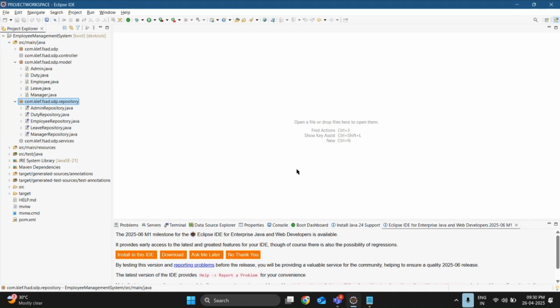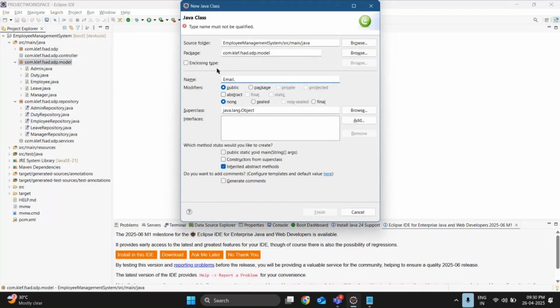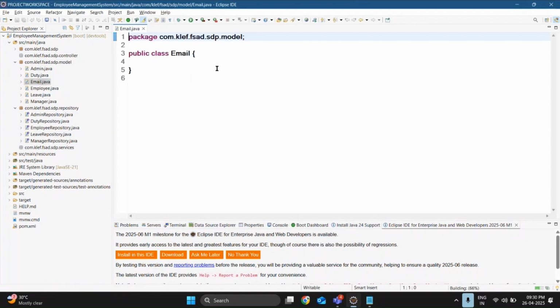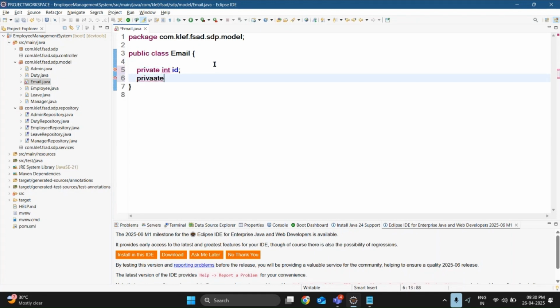Saying it is not enough, so let us try to implement it in our project. Right click on models and go to class. Email dot java, sorry, just Email. I am going to implement email in my project also. Whenever I send an email, those details have to be stored in the database as well. So let me give private string recipient.